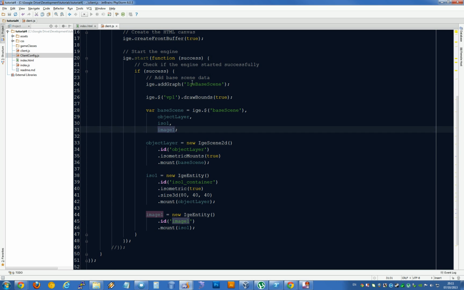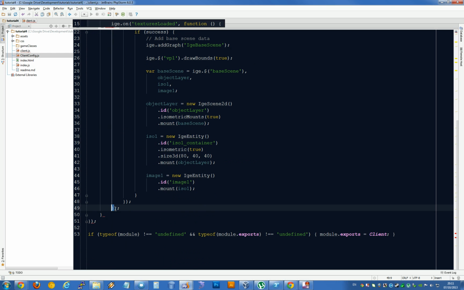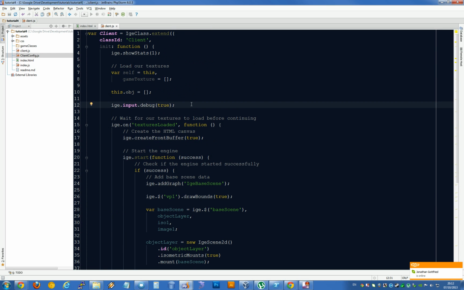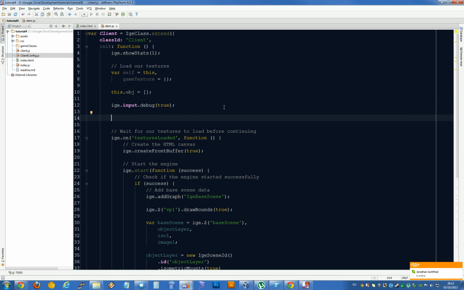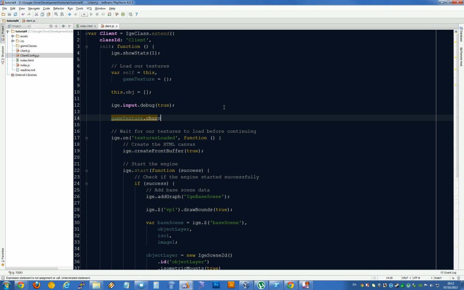So now if I go back into my tutorial, let's uncomment this now because we're going to create a texture. Really simple. We've got game texture, which is an array up here. I'm going to turn this into an object instead, so we can name textures. And then we're just going to go gameTexture.church1 equals new IgeTexture, as in our current path, assets, church1.png. Okay, that loads our texture into memory.